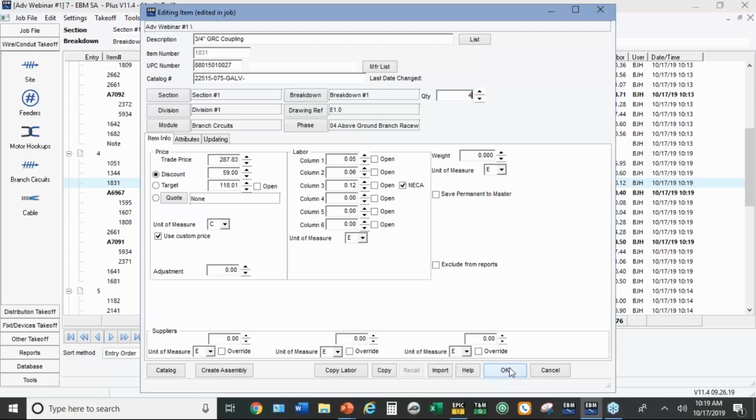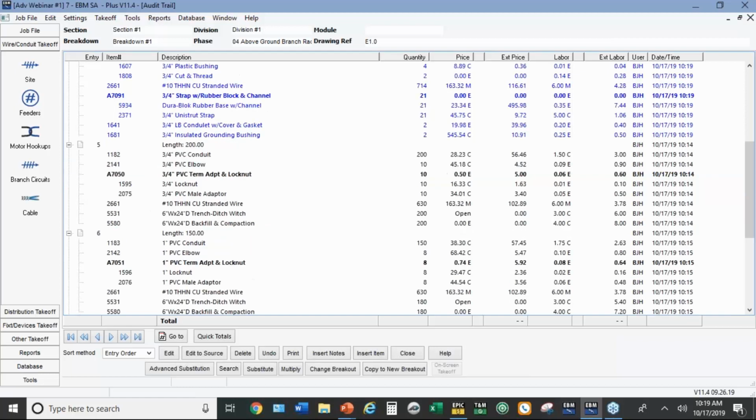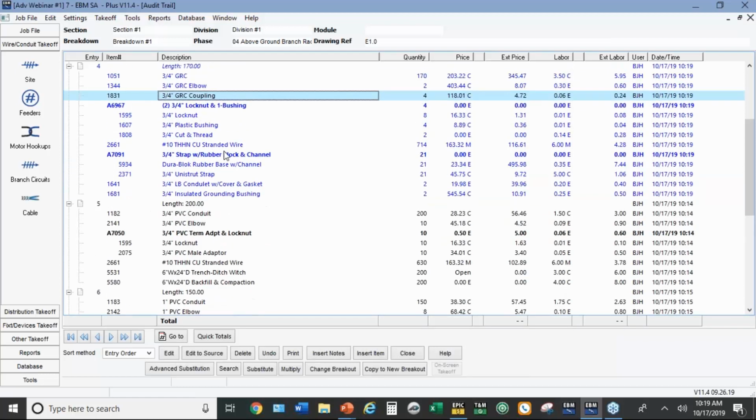So when you make a change like that to an individual item, what it does is it turns the entire entry blue, because you basically changed the way that assembly was normally taken off. So it's just a way to kind of give you a little indication that you did something that the program wouldn't do on its own. So editing or double-clicking on an item lets you change an individual item. Edit to source lets you change the entire entry. And those are good throughout the audit trail, top to bottom.